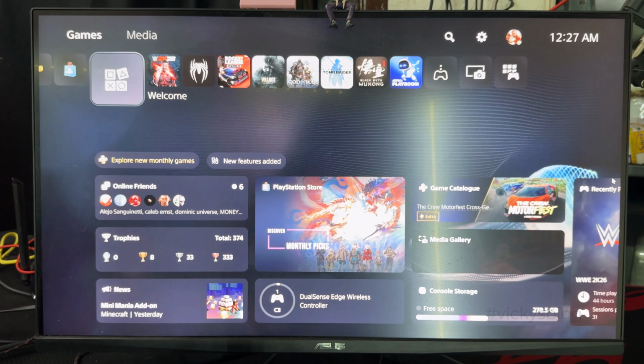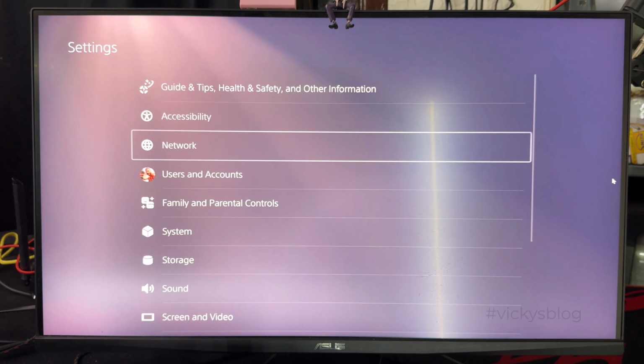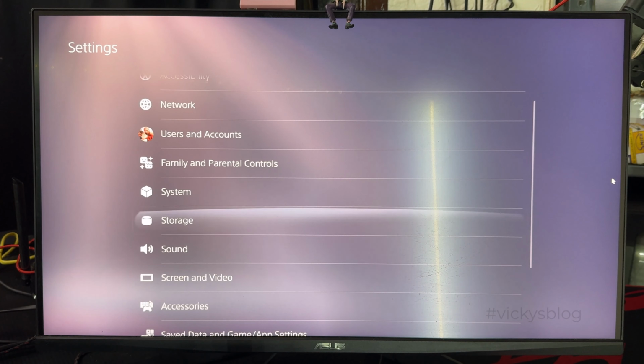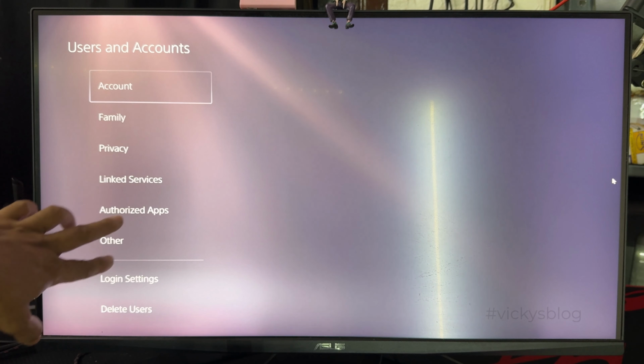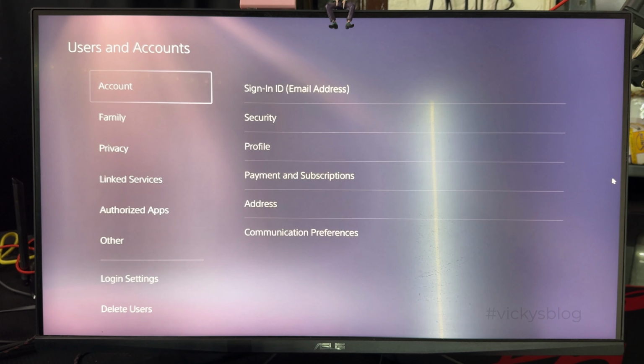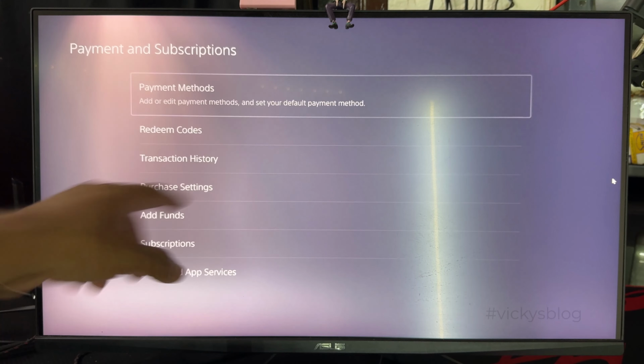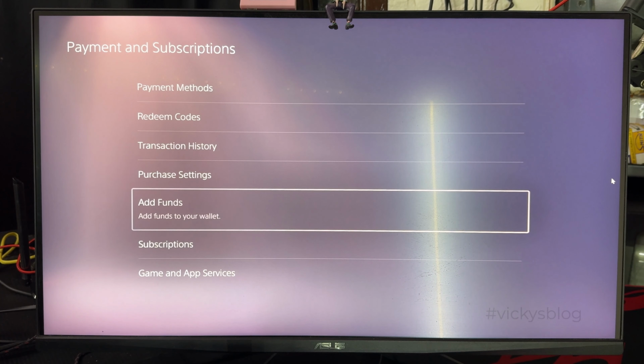And another way, you can do it in settings also. So in settings, we need to go to users and accounts. So there are two options, right? This is the second option. So you need to tap this payment and subscriptions and then come down to tap subscriptions.